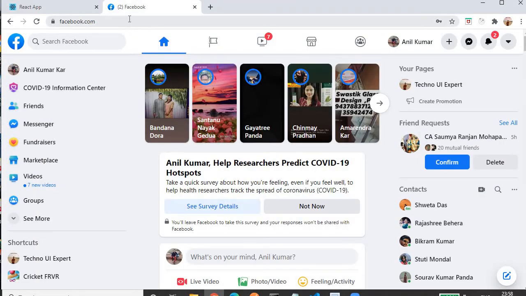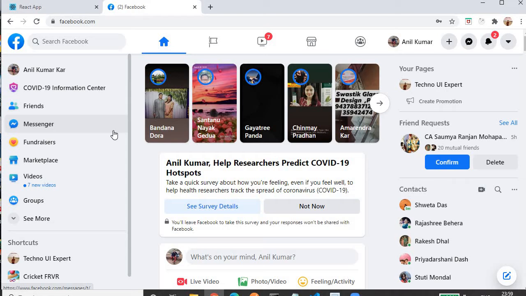So this is my Facebook page. Now all of you are thinking why I am displaying this page. Facebook is one of the most popular websites. Most of us have an account on Facebook. And let me tell you, Facebook is designed entirely using React.js technology.